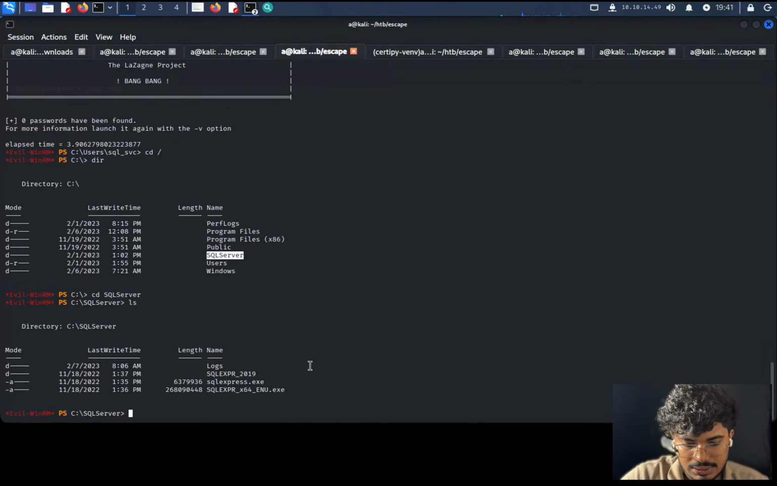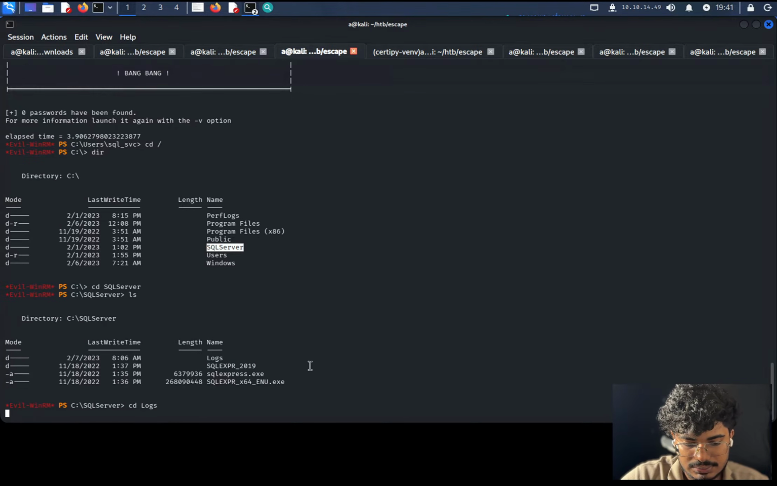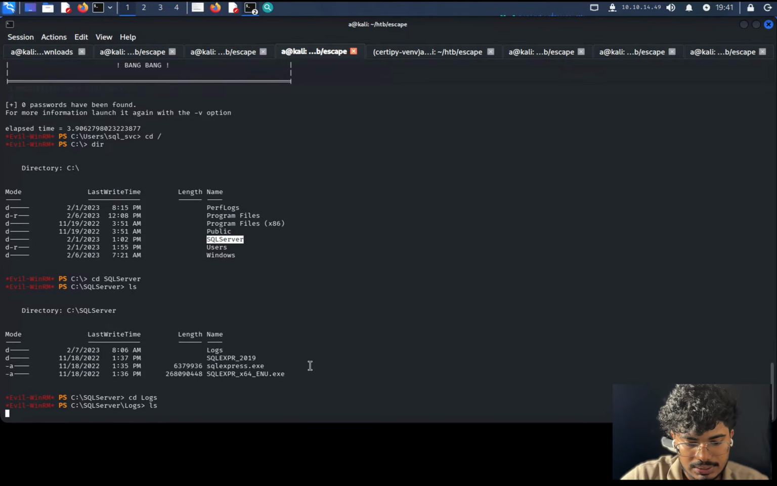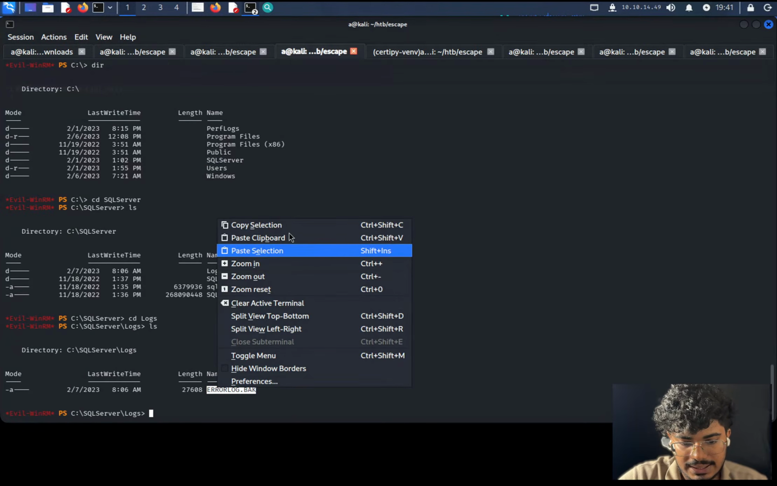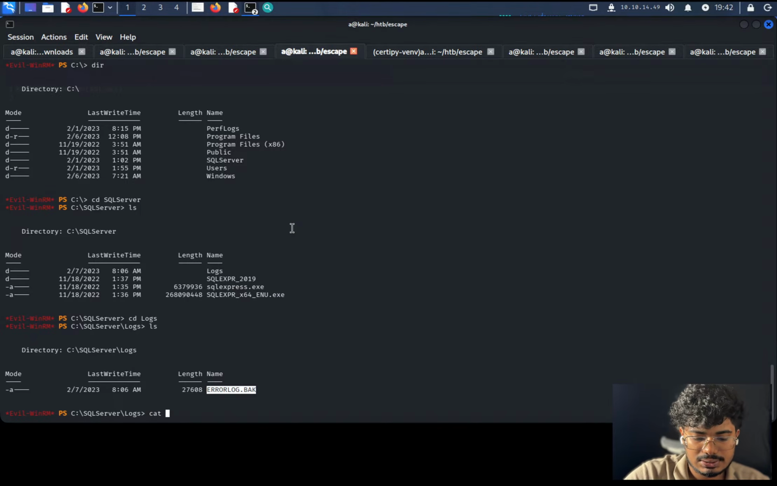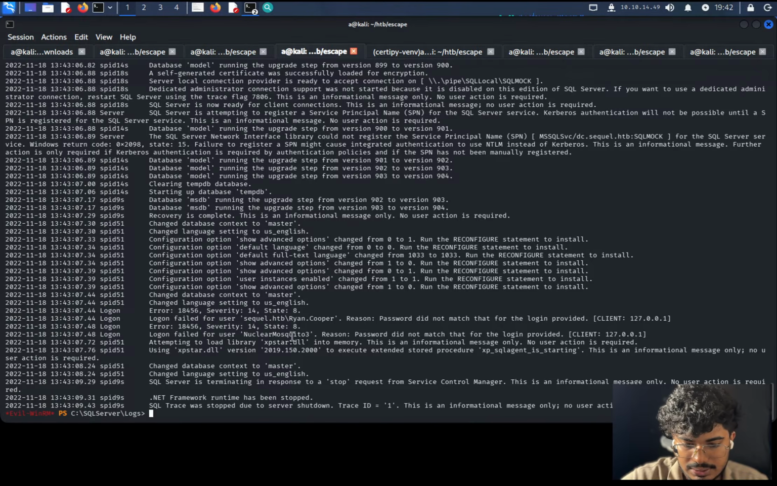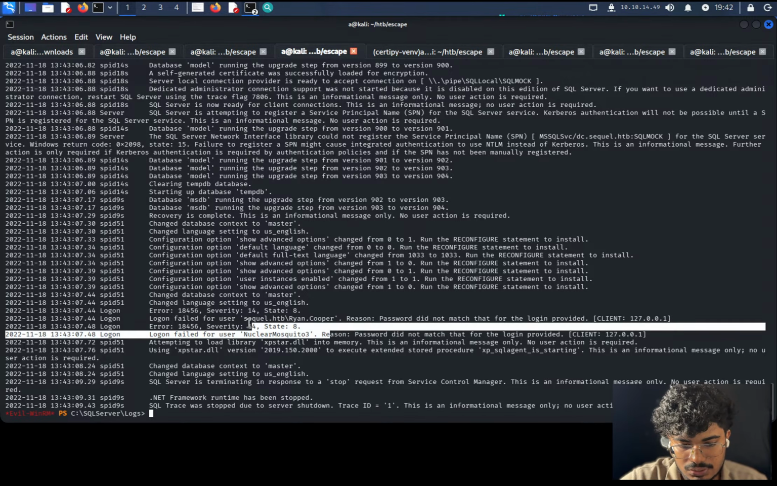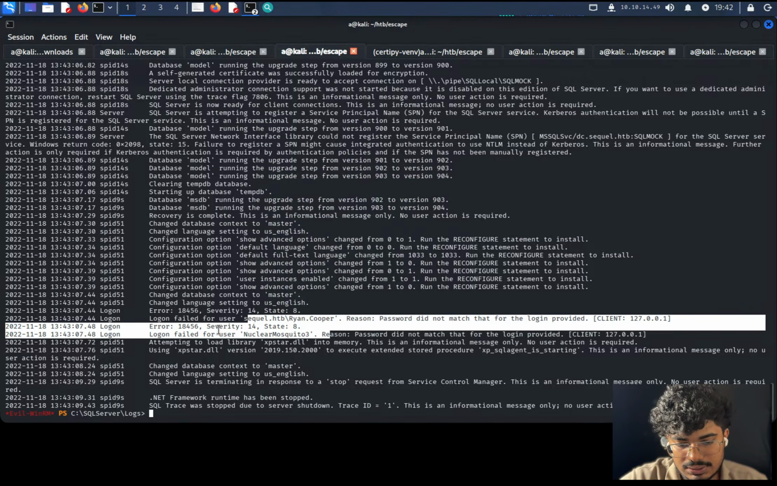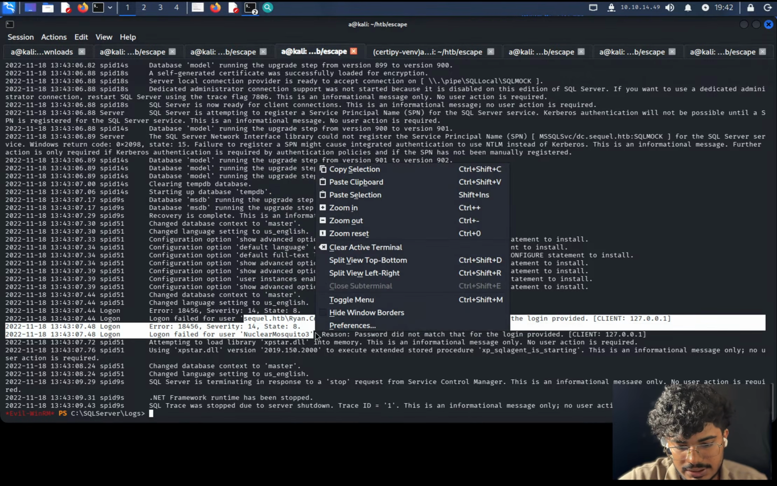Next we will cd into logs, and up here we can cat it out, cat error.log.bak, and in here we will see the credential for Ryan Cooper. It's another user, so we can see sequel.htb Ryan Cooper, nuclear mosquito is the password. So we will just copy this and remember it basically.